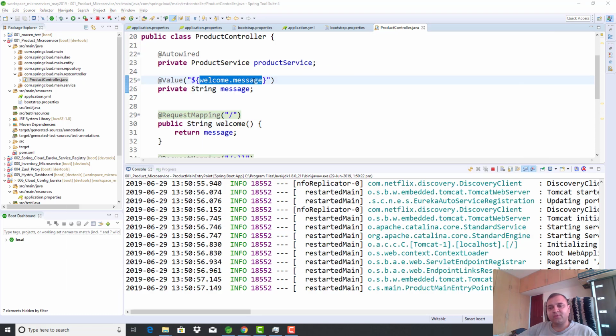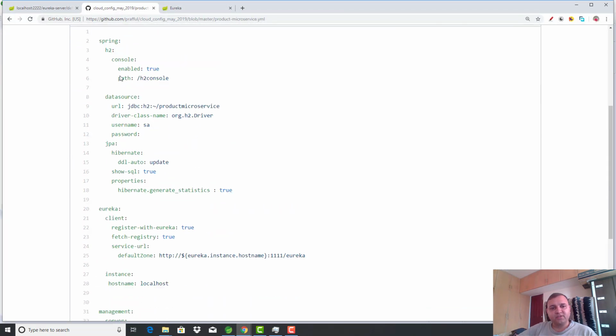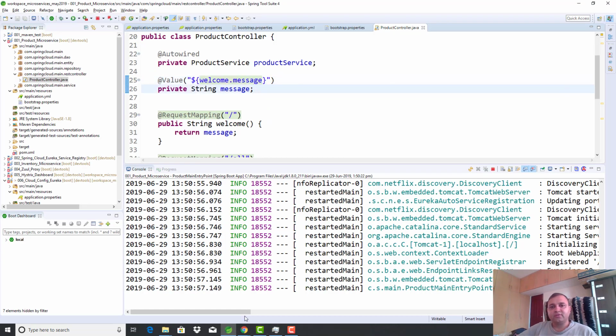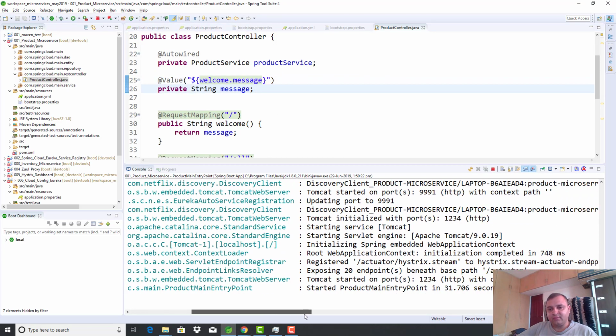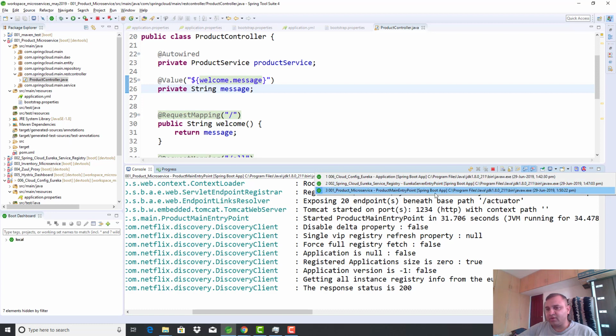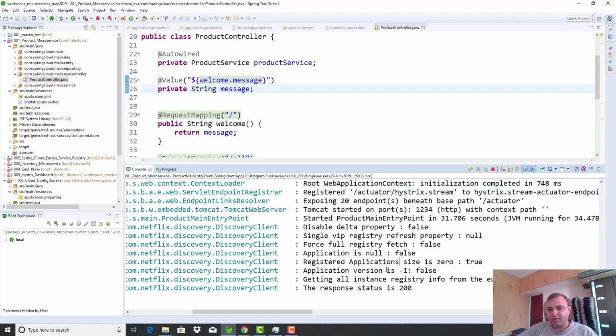Where is the properties file? Properties file is over here at the Git repo, and the welcome.message is refreshed Git repo Zuul okay. Right? This is the message. So let us see if we get this message or not. So you can see that product microservice is running good. Let me go and take a look.